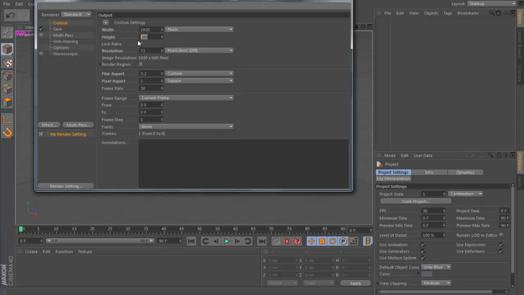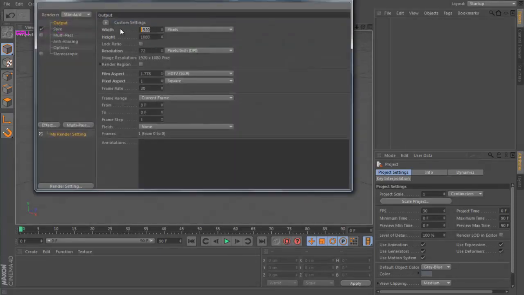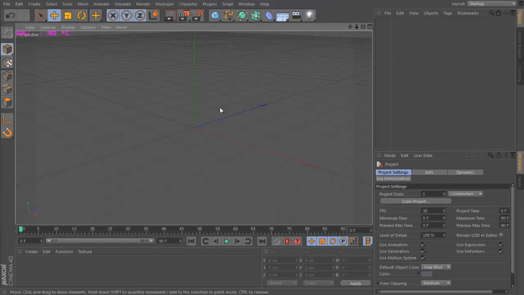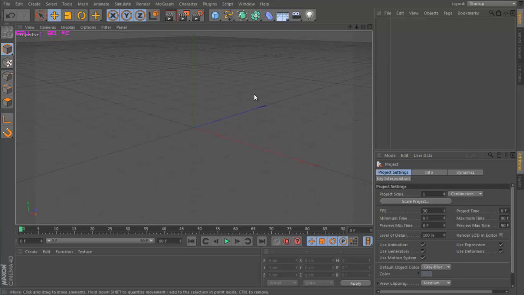1920 by 1080. Now, let's do my screen resolution. There you go. I'm going to put this to 300, so in case I render it, it's going to look pretty crisp. So, to start off, what you want to do is press F2.